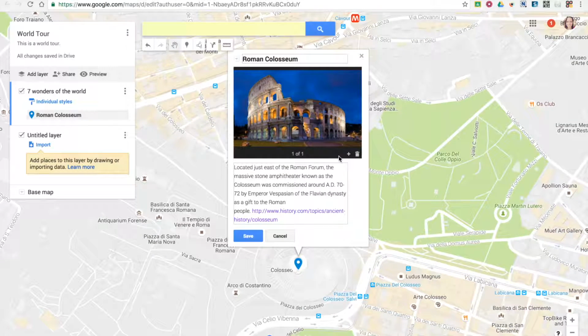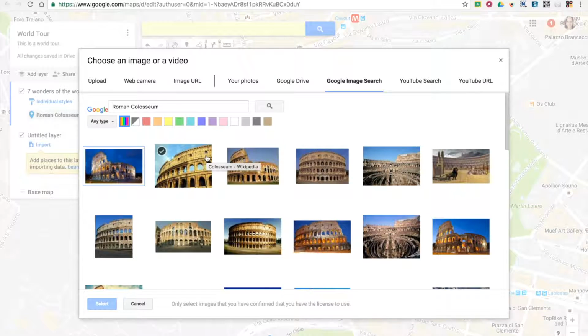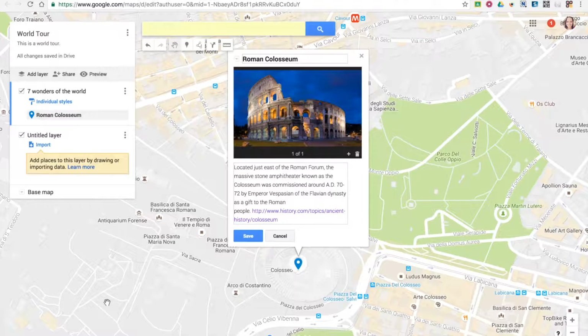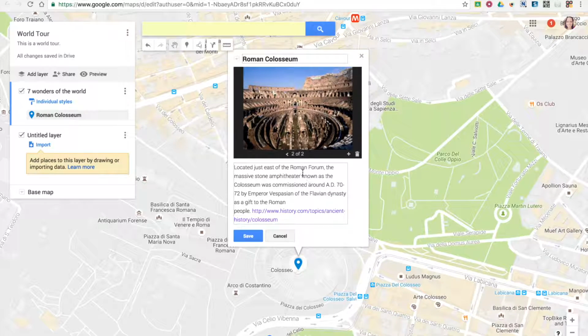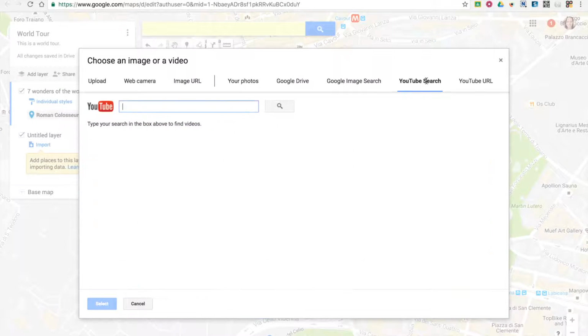Now if I want to add more pictures and videos, I can click this plus button, and it takes me back to my Google image search where I was before. So I can select another picture, push the blue select button, and you can see now it says I have 2 of 2. I can click that plus button again and come over here to the YouTube search, or if I already had a YouTube URL, a video that I've already looked at, I can use this YouTube URL button, or I can go ahead and search for something.